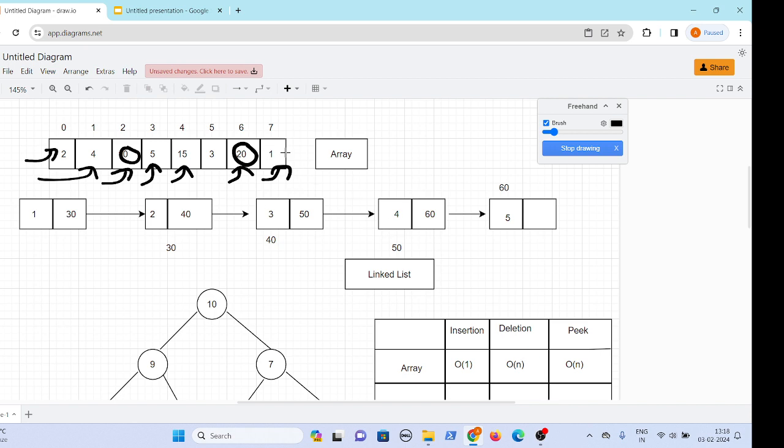So for deletion, first finding out takes order of n, and the deletion time complexity is order of n as well, because let us suppose the first element is the highest element. Now when I remove it from the array, I have to shift all elements to the left, right? So shifting takes order of n. So searching takes order of n, and shifting takes order of n. So total order of 2n. Order of 2n is nothing but order of n, right? So that's why deletion here is order of n.